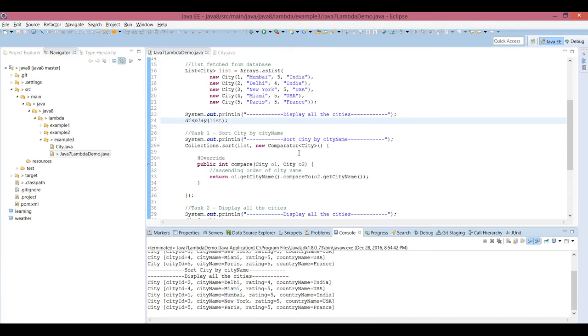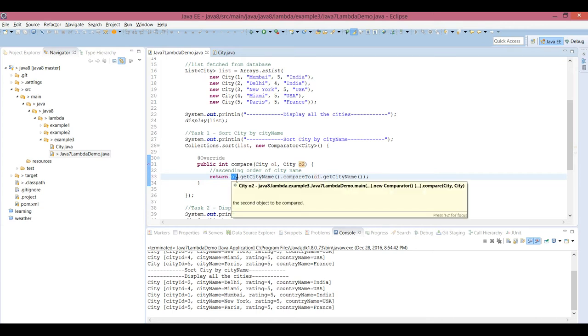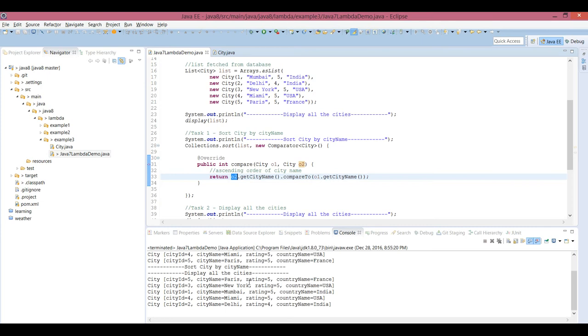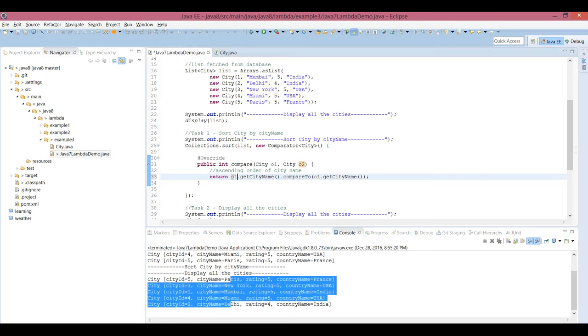It's working absolutely fine. Now let's see if we want to sort the list in descending order. All we have to do is just change the location of these two objects. Instead of o1 dot getCityName dot compareTo, we would be writing o2 dot getCityName dot compareTo. See, it's working absolutely fine. So let's change it back to the original.